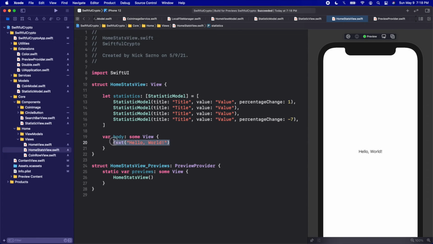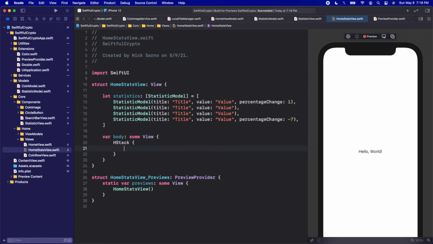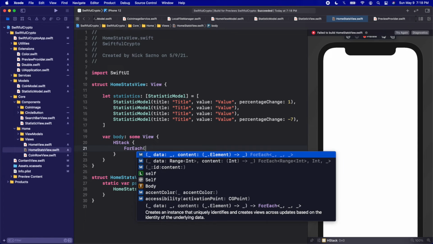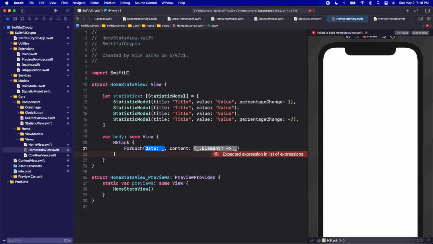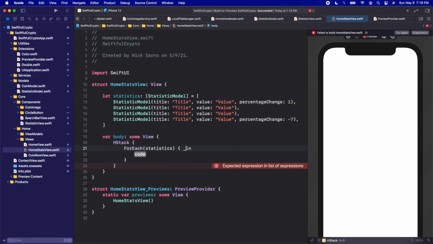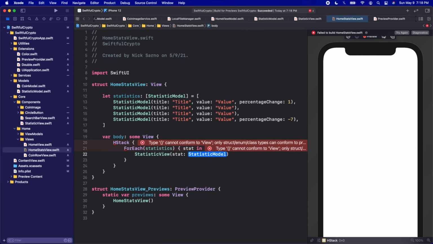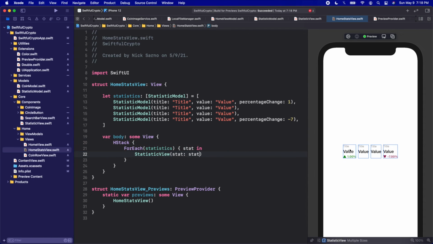Let's start by adding an HStack to our screen here. And let's loop on this array of StatisticModel. So we'll do ForEach, open the parentheses, and we're going to do the first completion, we're going to do ForEach statistics. Press enter on the content. This will be ForEach stat in. And for each statistic, we're going to, of course, show a StatisticView. Open the parentheses, and we're going to pass in the stat that we're looping on. Click create. All right, so we have our data coming through. We have our 4 items.